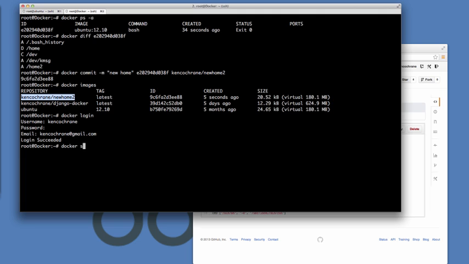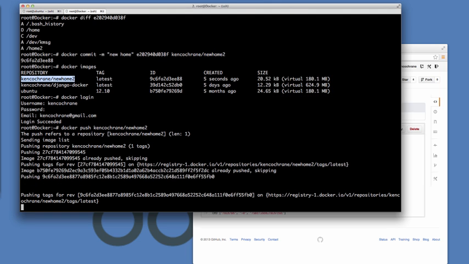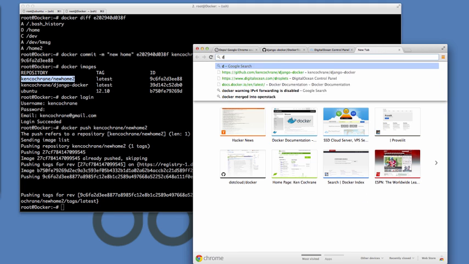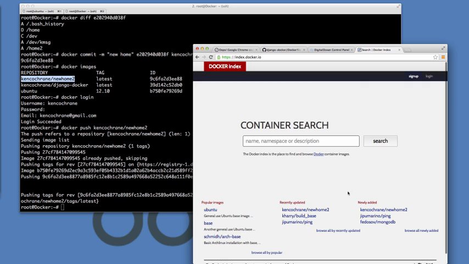So now I can do docker push and then my image, which is that, and it will push up my change. As you can see, it pushed up. It was pretty quick, and that's because it only really needed to push up my two little minor changes. It didn't have to push up all the other stuff because it's based off that base Ubuntu 12.10 image. Now that it's out there, if we come over to the Docker index, you can see that it's listed here as recently uploaded.